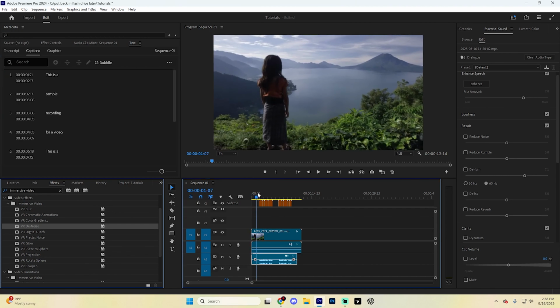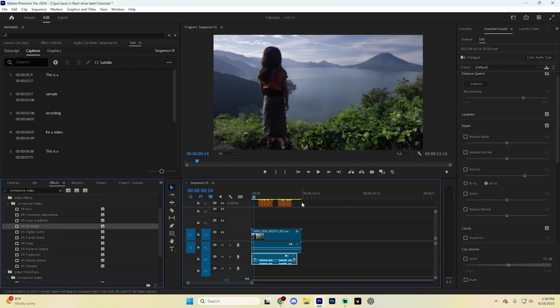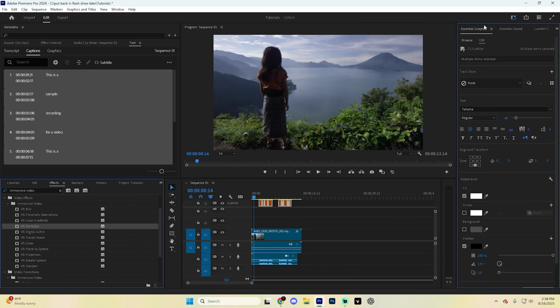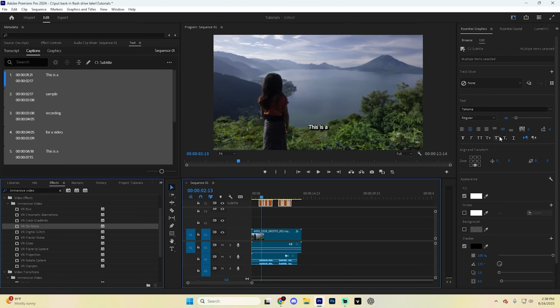Now they're going to be at the bottom at first. If you want to change them, select all of your captions and then navigate into the essential graphics tab here and you can change them. For example, I could put them in the middle of the screen. I could maybe even put them on the right. It doesn't necessarily matter. I can put them directly here.